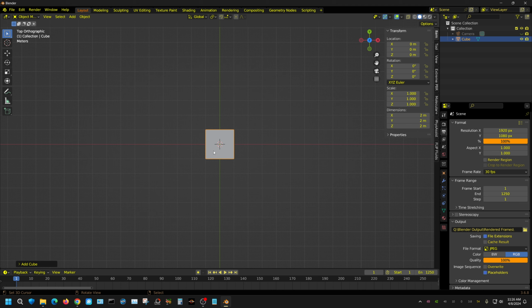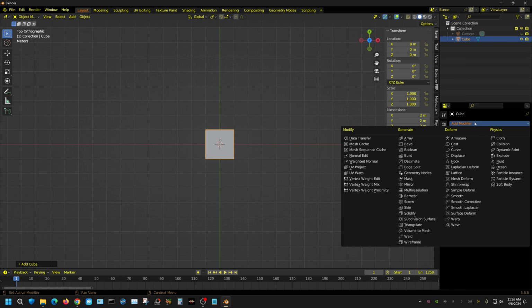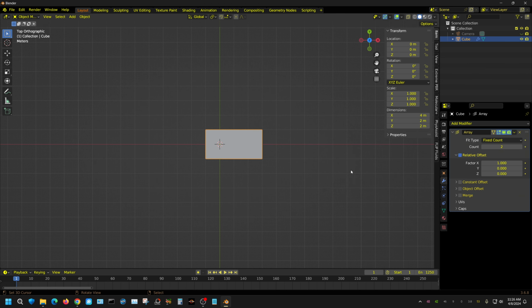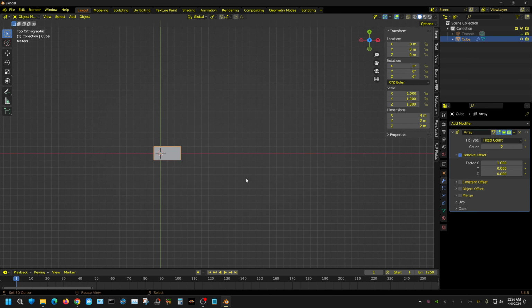Alright, now I want to duplicate this cube because this is going to make up our very simple tower. So I'm going to come over here to the modifiers tab, add modifier, and I'm going to choose an array. First thing I'm going to do is duplicate this in this direction by 10. Now we know it's going in the X direction because we have it set to 1.